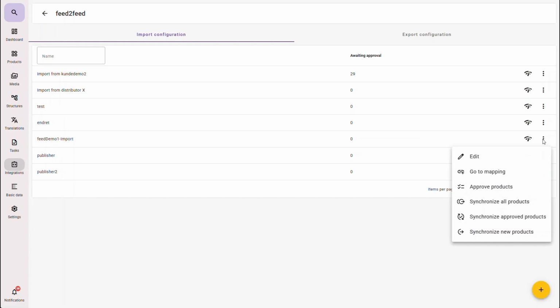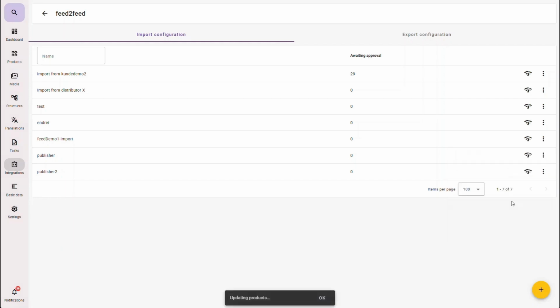Now that the fields are mapped, we start a synchronization from sender to receiver by going to Integrations, Feed to Feed, and using the context menu on the configuration. If you selected no approval required in the configuration, only Synchronize All Products will be shown, and all products will be imported immediately. The two other statuses are available only if approval is required.